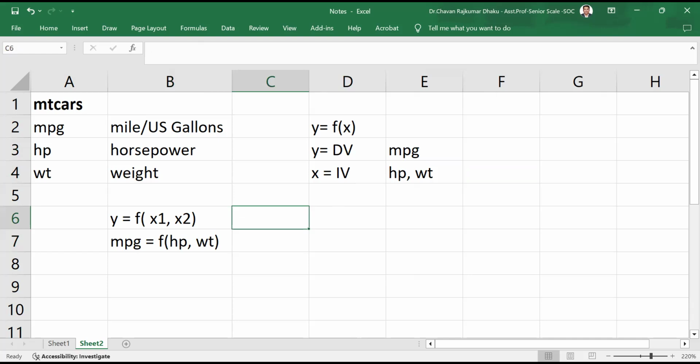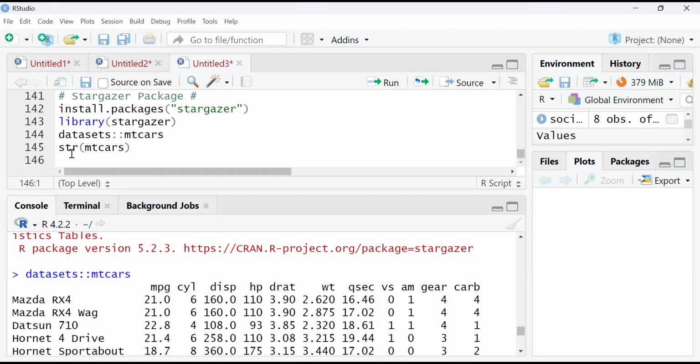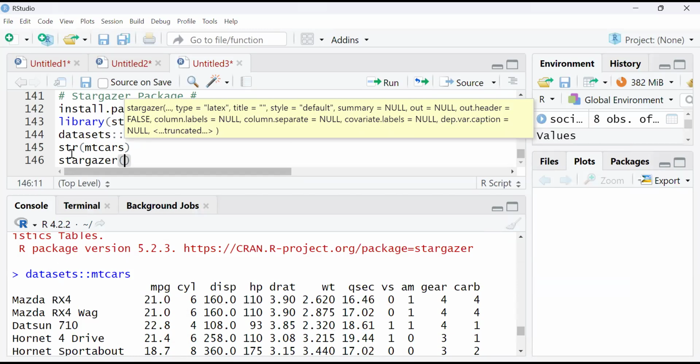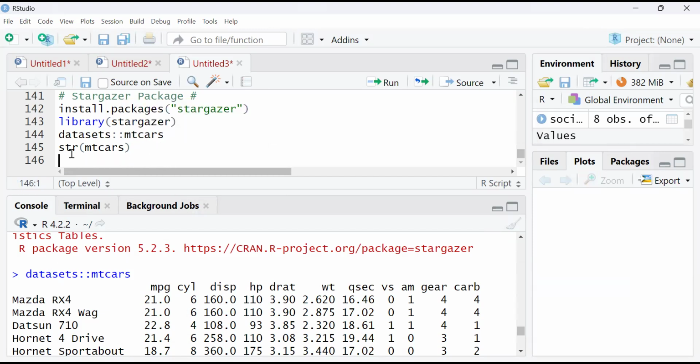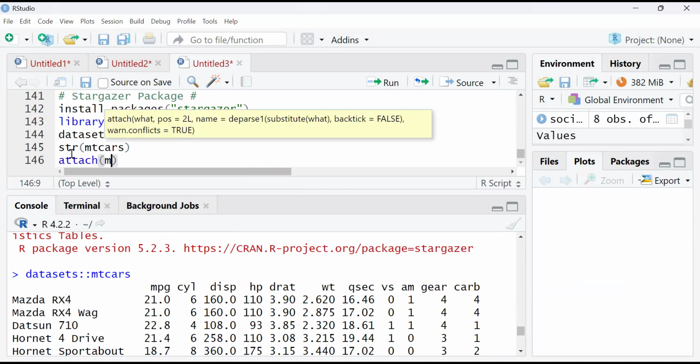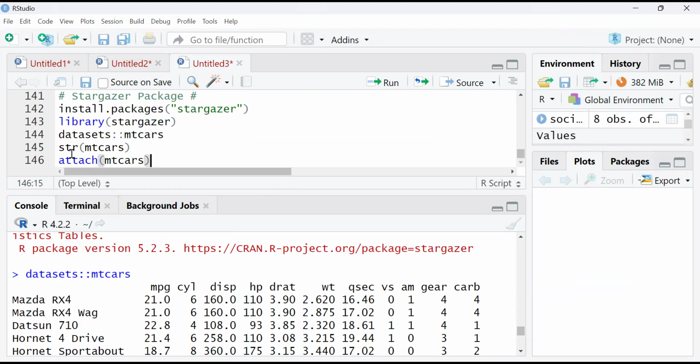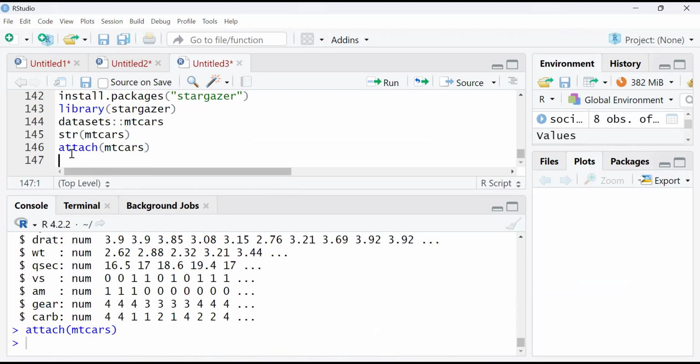Now let's see how we calculate the descriptive statistics for this data set. I want everyone to type this code: stargazer, the package we installed, and then mtcars. Just hold on, before that I'll run this code. Attach this data set so that it will be easy for us each time. So attach, open the bracket, mtcars, and run this code.